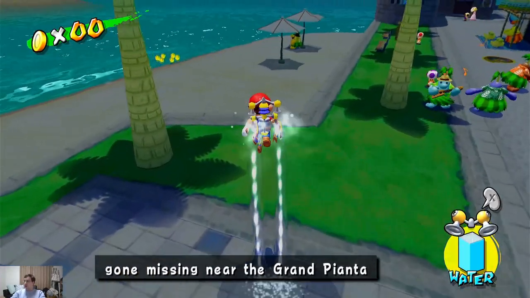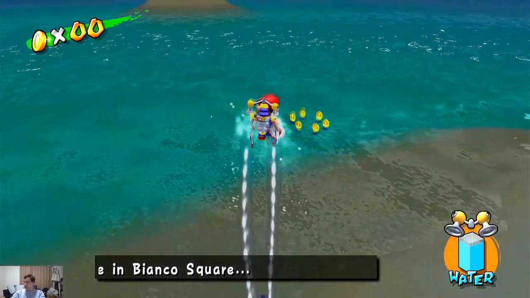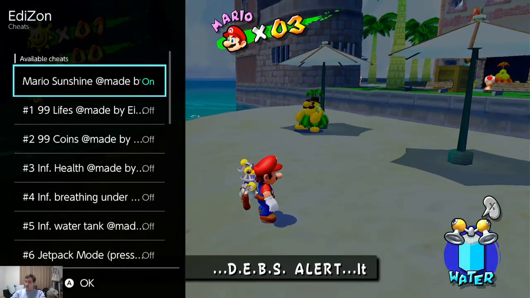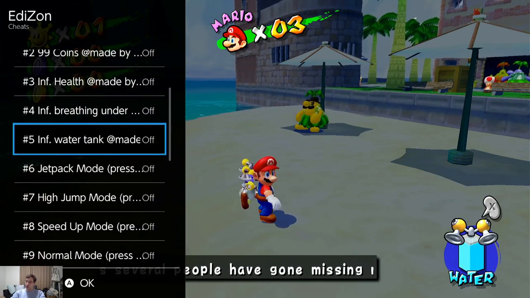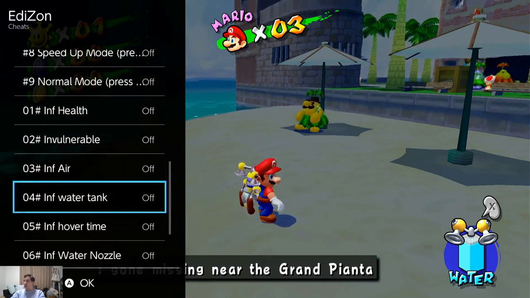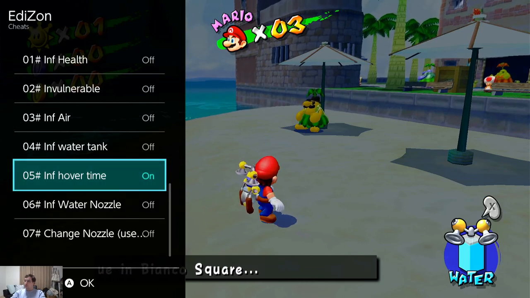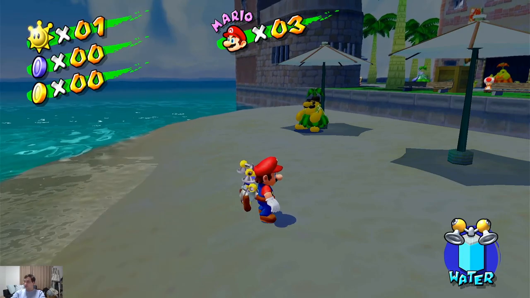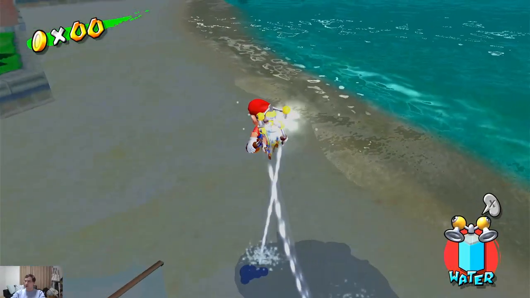So here, water, water, water. Water, ran out of water. Or it didn't run out of water, but it has to recharge. So, let's open up our Tesla menu. Edizon cheats. Super Mario Sunshine. This will bring up all the cheats that we have installed for Super Mario Sunshine. I want to do the water... Infinite water... No, infinite hover time. Infinite water tank. And let's try this again. Jump, fire. Infinite hover time. So we are good.